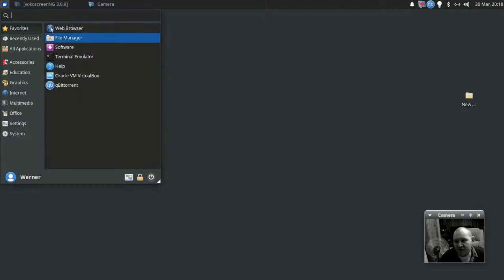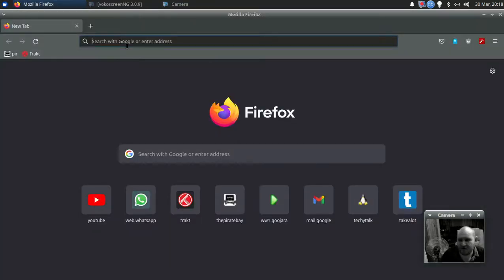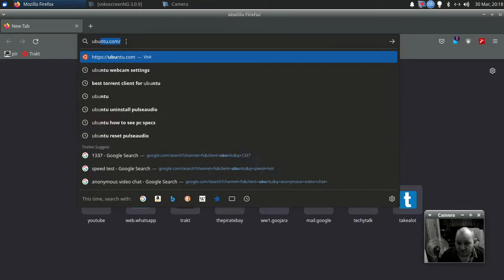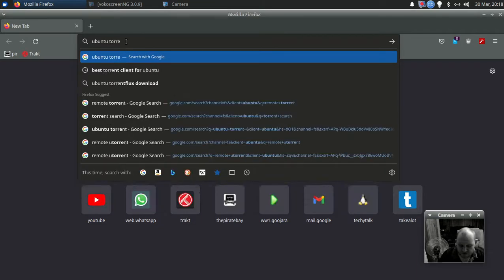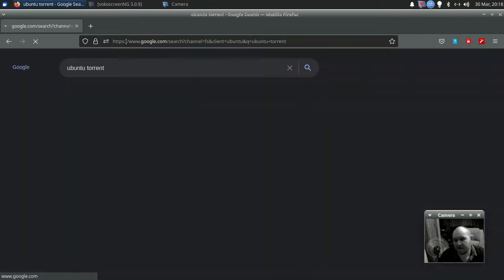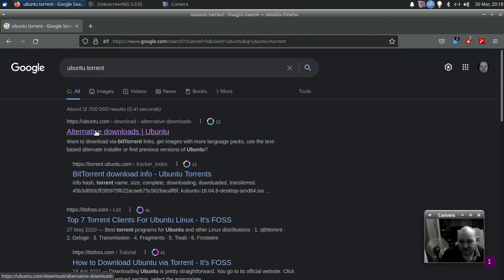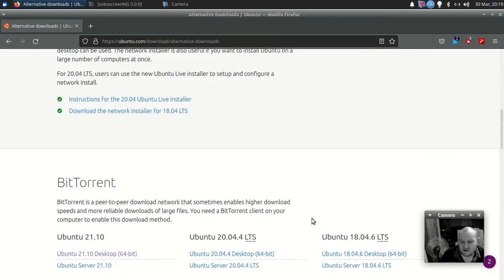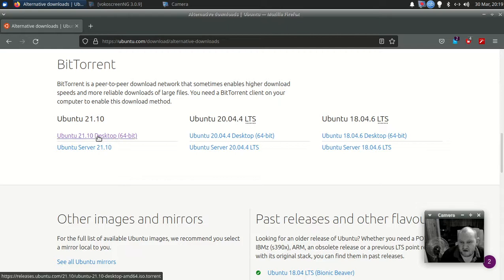So I would like to show you how to download Ubuntu. So we search for Ubuntu torrent. The first link is alternative downloads. We're going to click on that and then select the version that you would like. So I would want the newest one in a 64-bit.